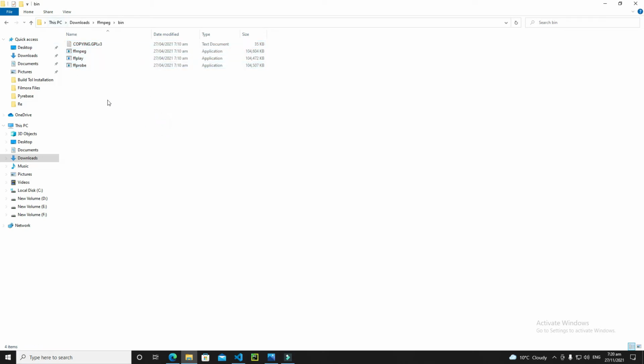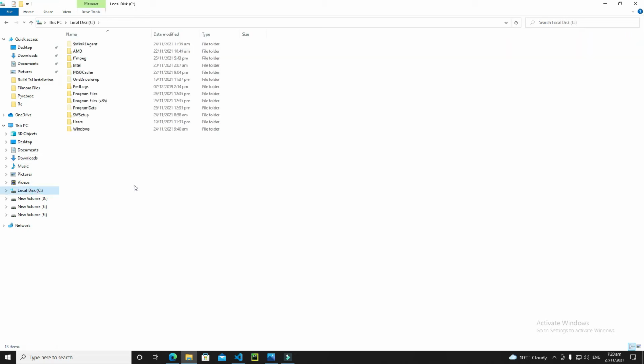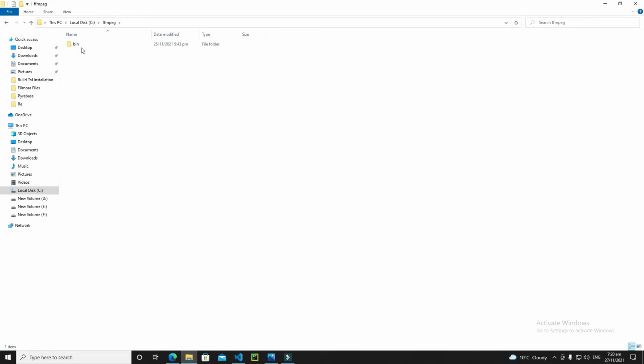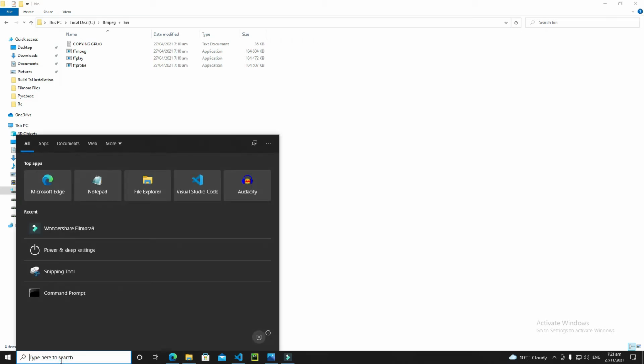Once you have these files inside this ffmpeg bin folder, you just need to copy this folder, and go to your C drive, where you have installed your operating system, and here you paste your files. As you can see, I have already pasted them with the name ffmpeg. This is my bin, and here I have these 4 files. Once you have these 4 files, just copy the location of the bin folder, and go to your environment variables.